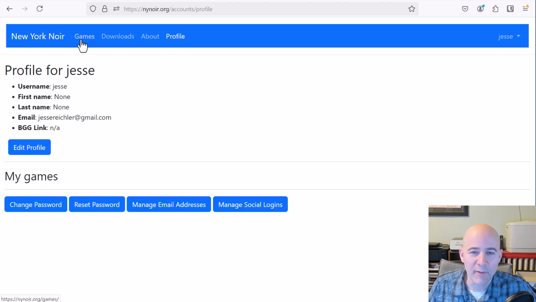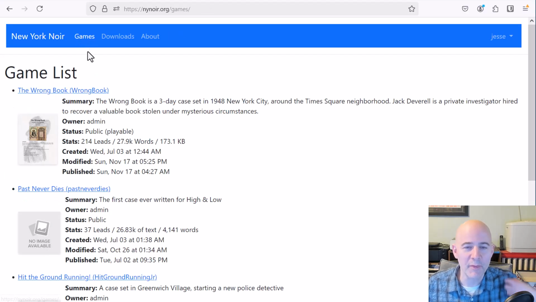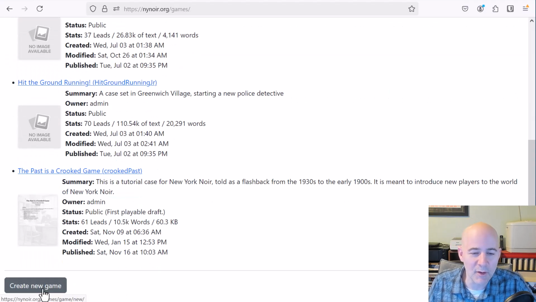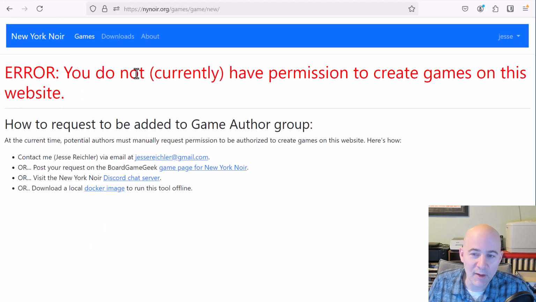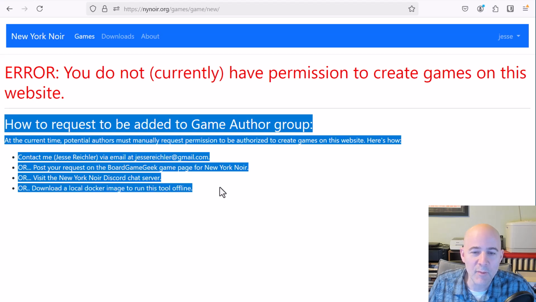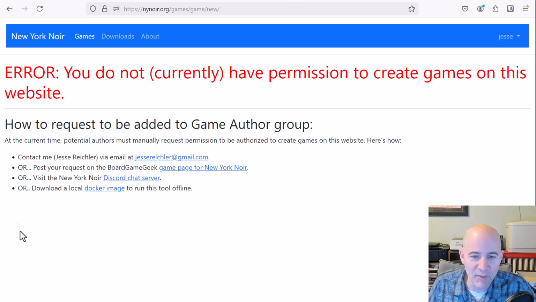All right, now if I go to the games page, the one thing that's different now is at the bottom of the games page is a new button called Create New Game. That's what we want, although when I click on it, you'll see it's not quite as simple. If I click this, it says I don't have permission to create games. So for now, in the early days of this website tool, I need to add you manually if you want to create games. So I've just got a list here of a couple ways you can do that. You could email me, etc.